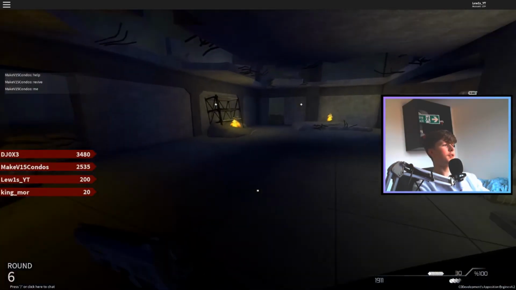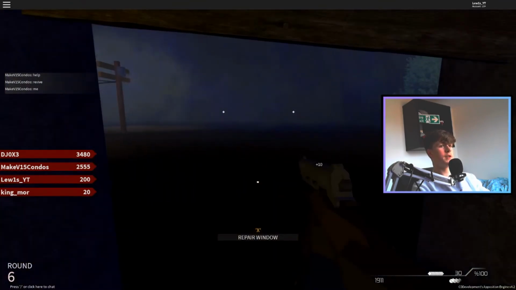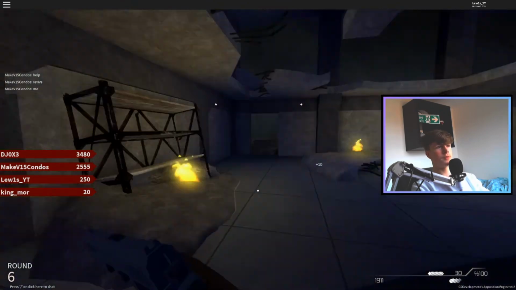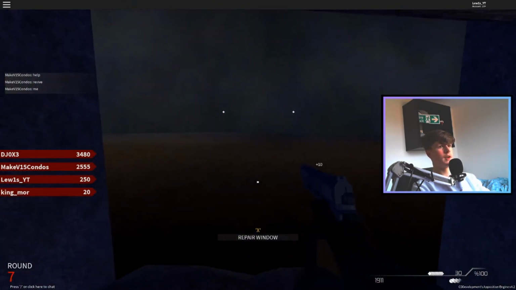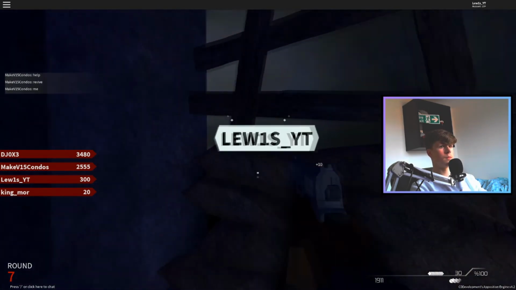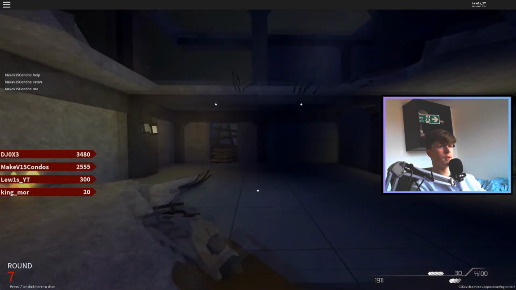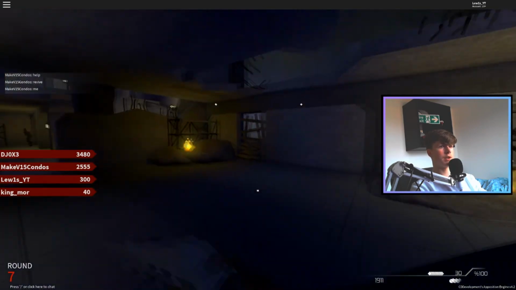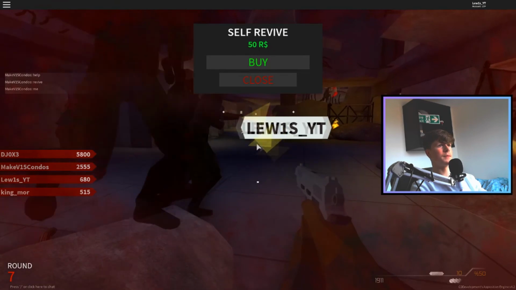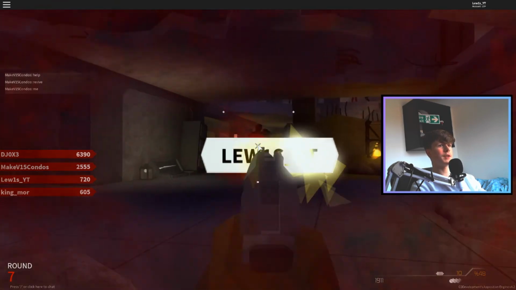Right, so we've just spawned in, and we can repair these windows, which stops the zombies coming through. They have to break the windows before they get in. This guy's just going to go up to it. And obviously, you shoot the zombies. That's pretty much the aim of the game, is you shoot the zombies. Okay, these zombies are quite high leveled. And what? I just instantly got taken out.